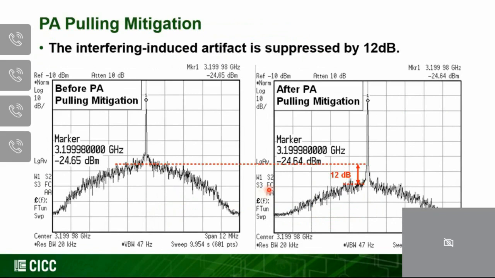And what about the PA pulling? As I mentioned earlier, right? If we mimic the PA pulling signals, and then if we can estimate this coupling path transfer function, then we can see that the phase noise can also improve by as much as 2 dB.